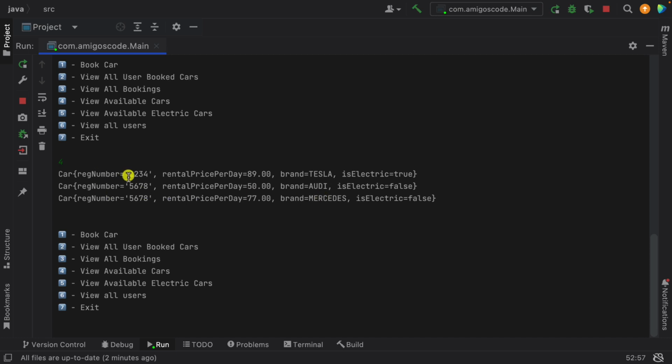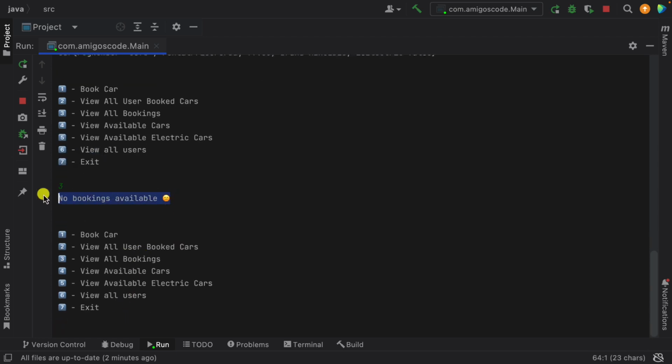So you can see we've got the reg number, the rental price, and a boolean to represent whether it's electric or not, right? So here you can see all my instance fields. Now let's have a look at the bookings. If I press 3, enter, no bookings available, and then I've got this emoji in here.